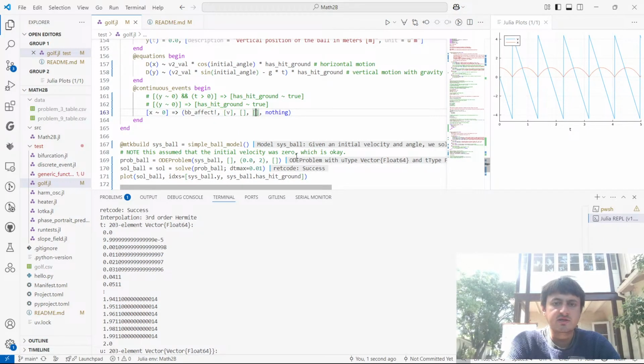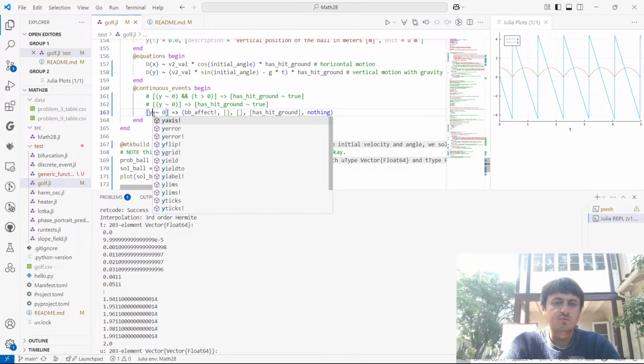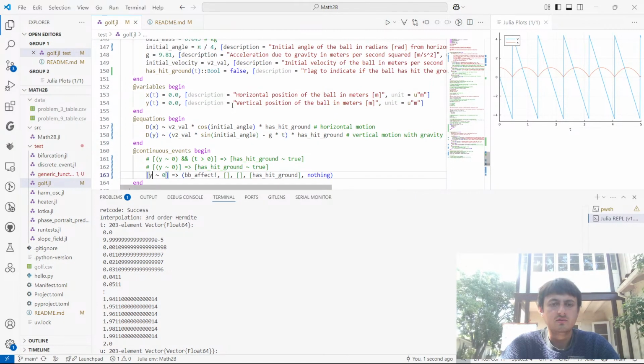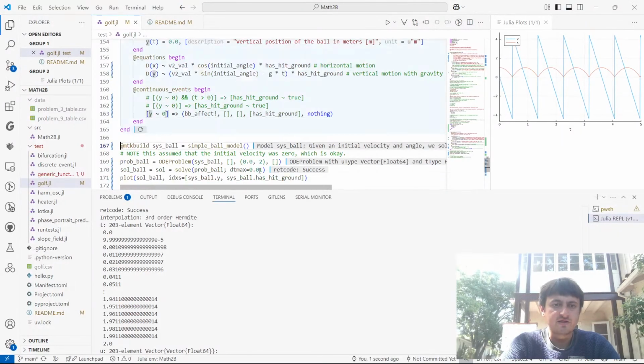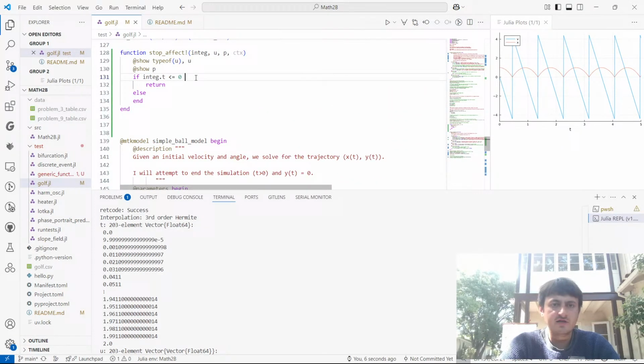That's going to be this. And it's going to be has hit ground. Now, v is not going to have anything. And this is going to be when y is 0. And we pass it as a continuous effect. So that should work. But we need to define stop effect.